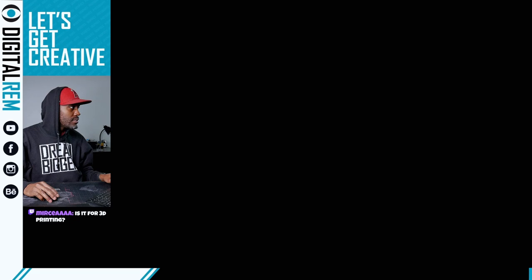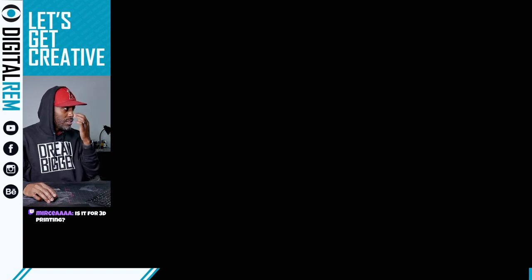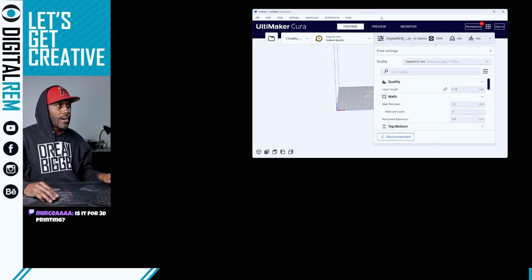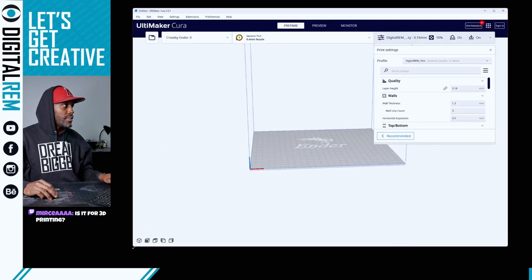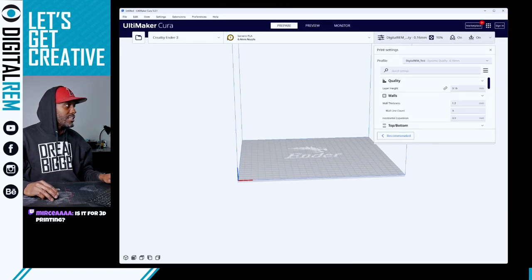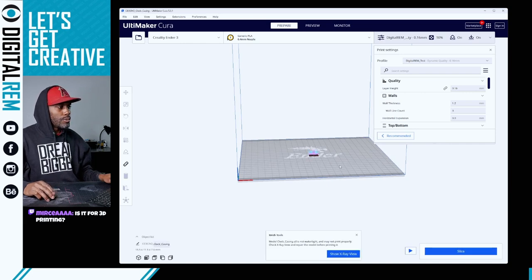But what we're going to do is drop that STL file into the actual program. This is Ultimaker Cura, and you can simply drag and drop straight from your file. So we're going to drag, drop, boom.